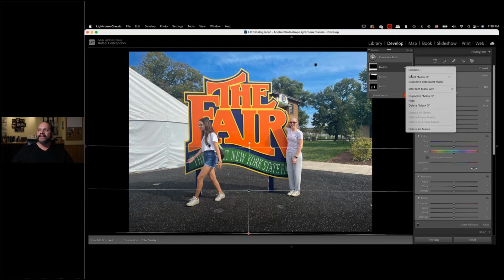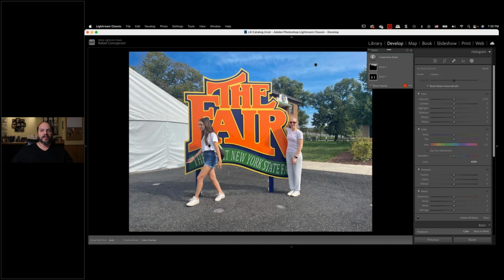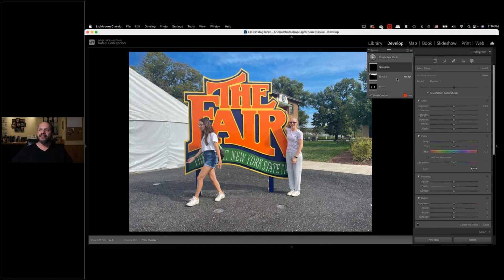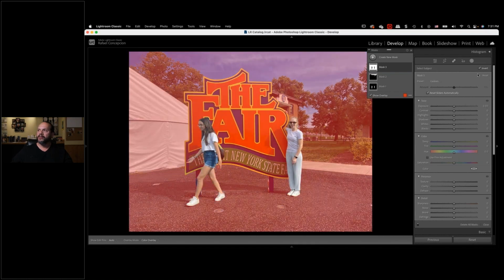So I can take the opposite of something. That part I think is kind of cool, right? I could create a mask that does a select subject. And then I'm like, well, I don't want the subject. I want everything but the subject. I can click on this invert on the upper right-hand corner.